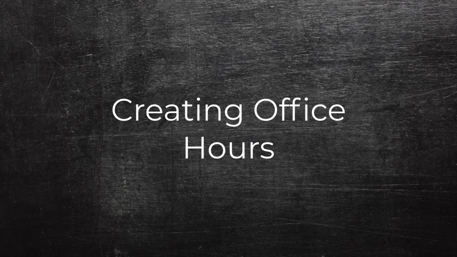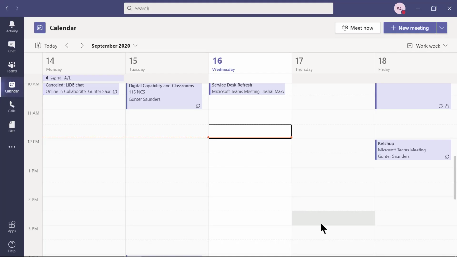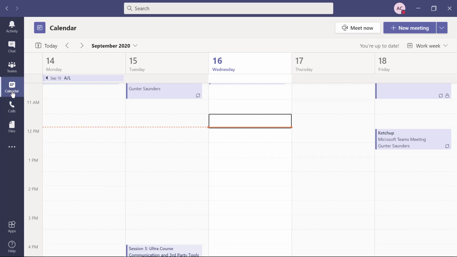Okay, so let's have a look at how you can create your virtual room in Teams and use it as your office hours. First up, we'll need to make sure we're in the calendar view in Teams. The calendar is found on the left-hand side. This will display your calendar, and this will show appointments that you have in Outlook and also in Microsoft Teams.